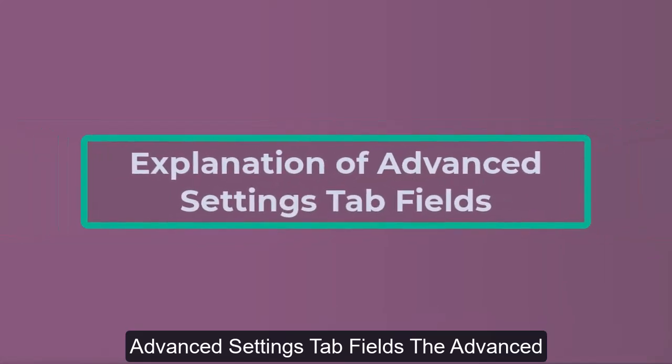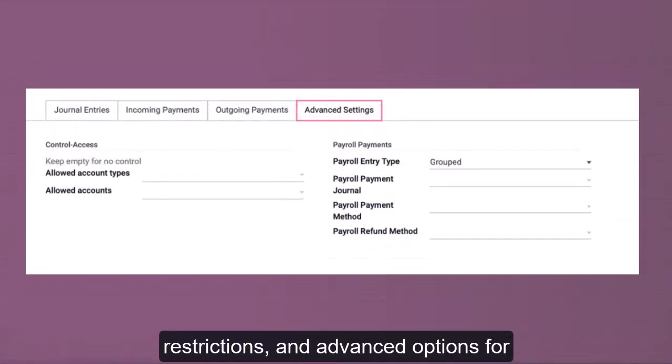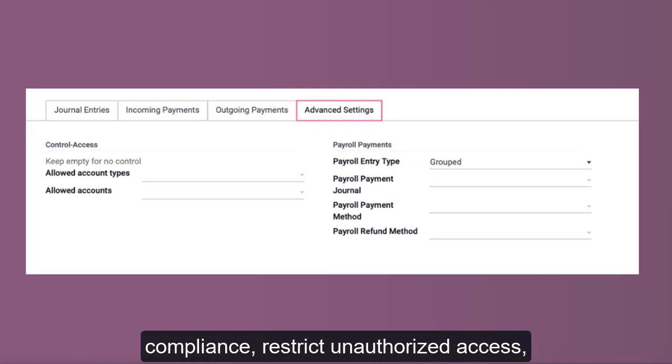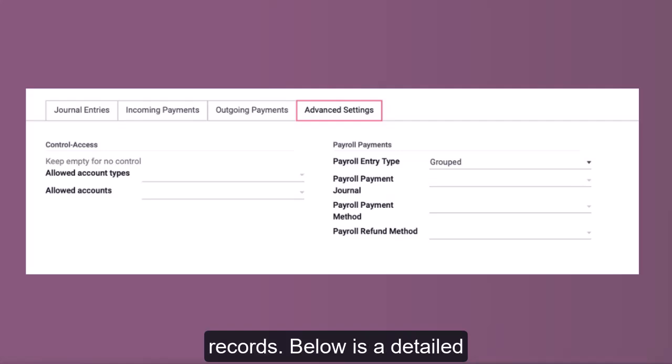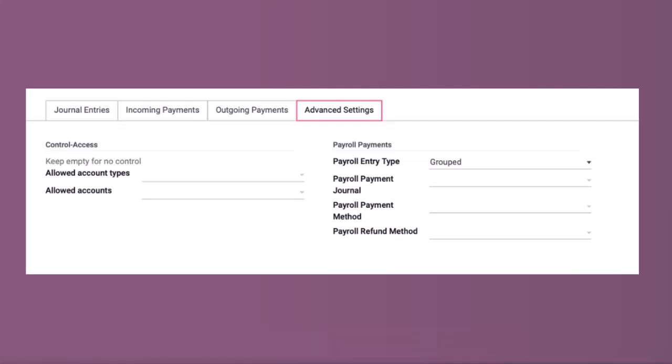Explanation of Advanced Settings tab fields. The Advanced Settings tab in the journal configuration allows you to set detailed access rules, restrictions, and advanced options for journals. These settings help maintain compliance, restrict unauthorized access, and enhance the security of accounting records. Below is a detailed explanation of each field with examples.